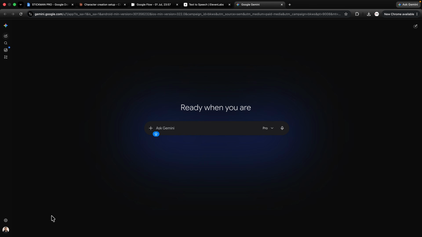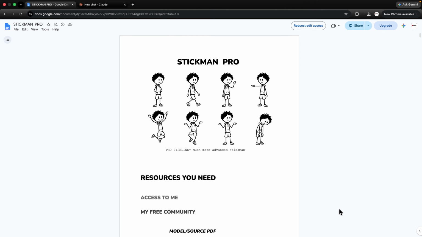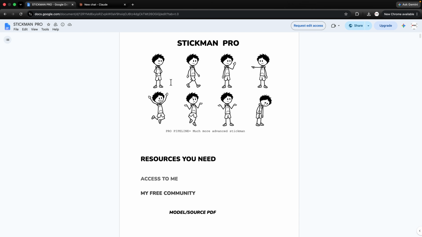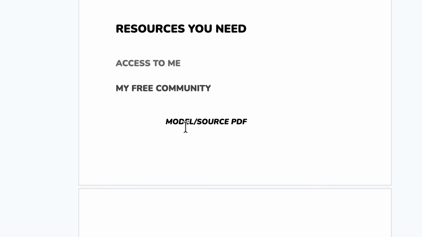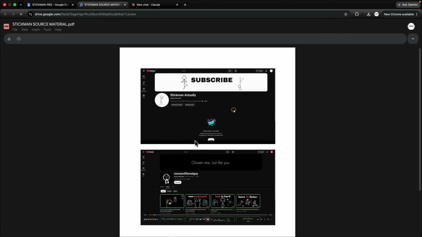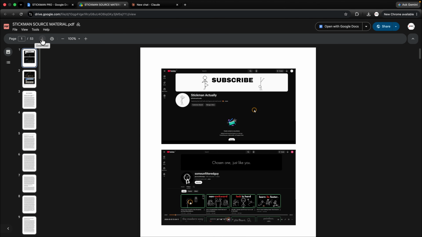All right, so the very first thing you're gonna need is the master prompt we're gonna use to automate this entire workflow. You should find this either in the description, in the comment section, or in my completely free school community. Now here's what you're gonna do. Go through the master prompt and look for something called model/source PDF. Click on that and it'll take you to a Google Drive. Just download that file. It's about 53 pages long.